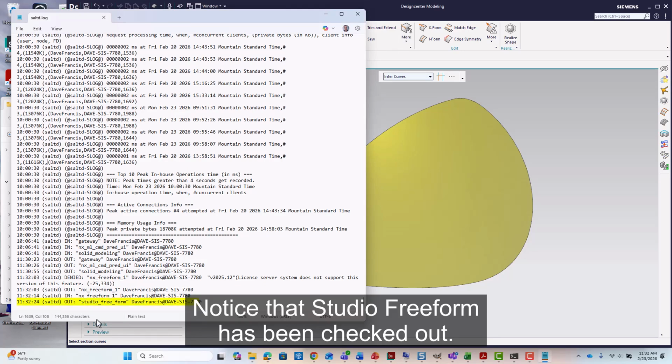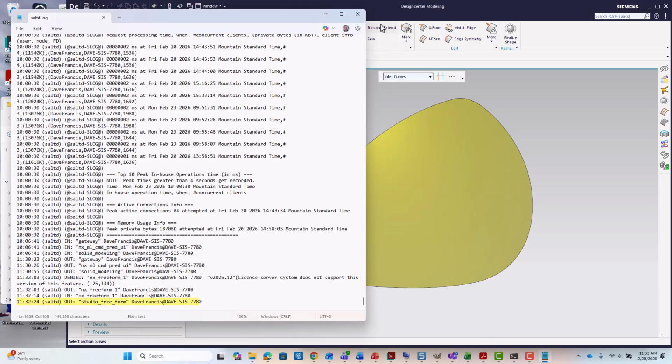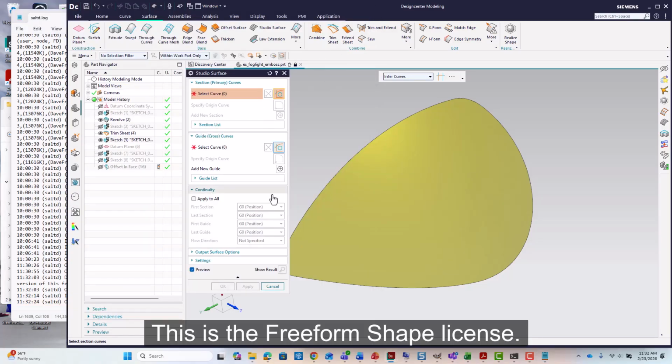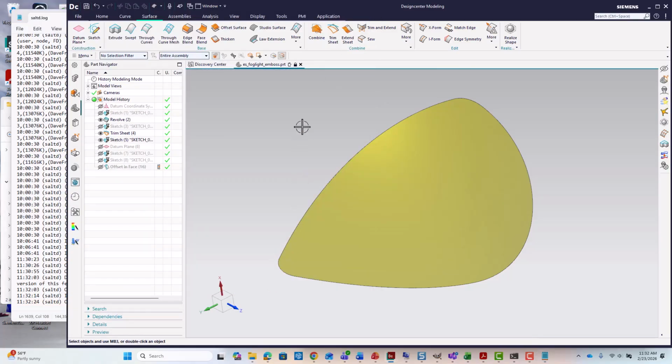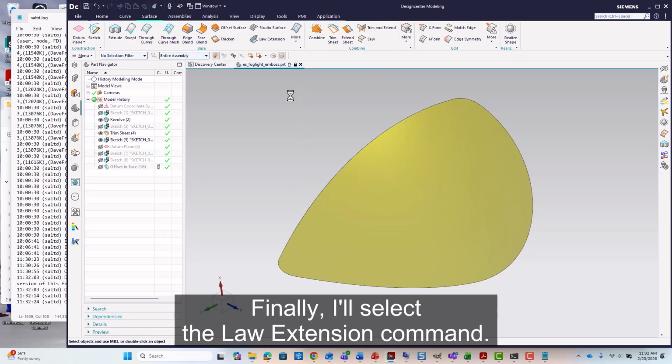Notice that Studio Freeform has been checked out. This is the Freeform Shape license. Finally, I'll select the Law Extension command.